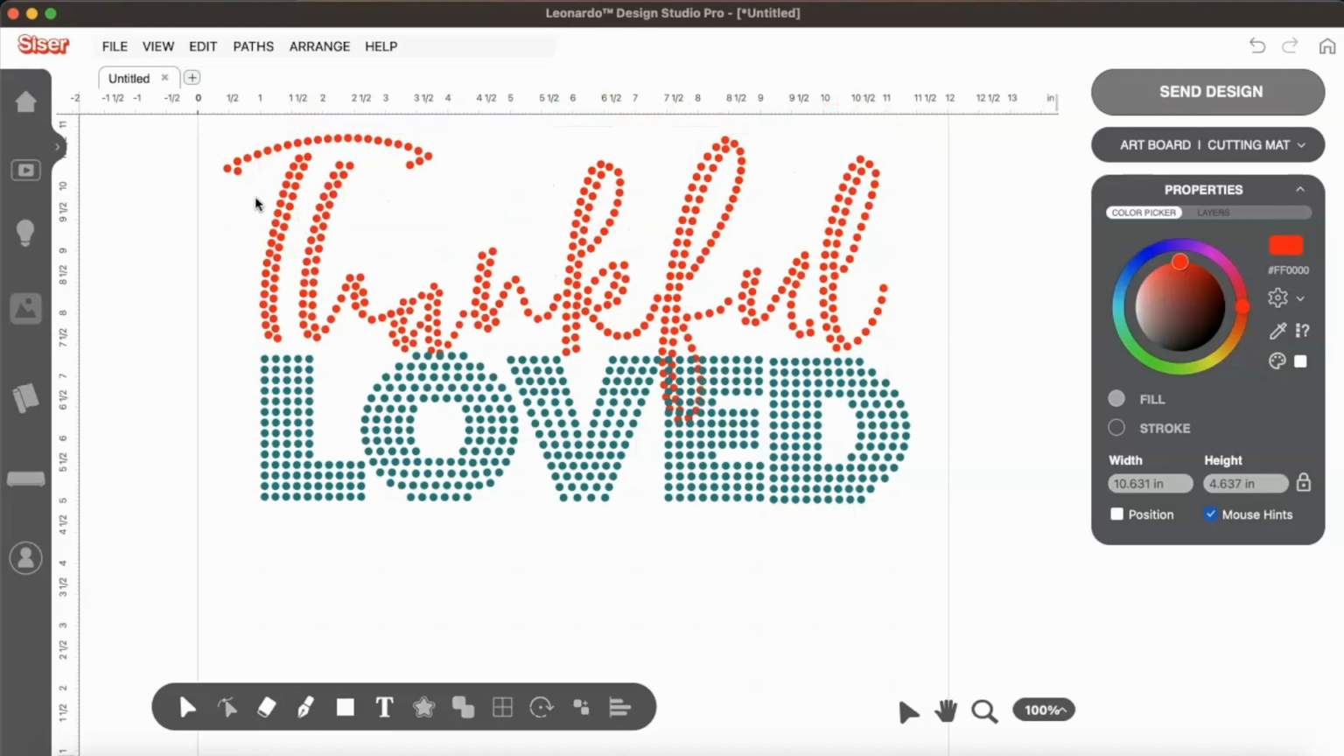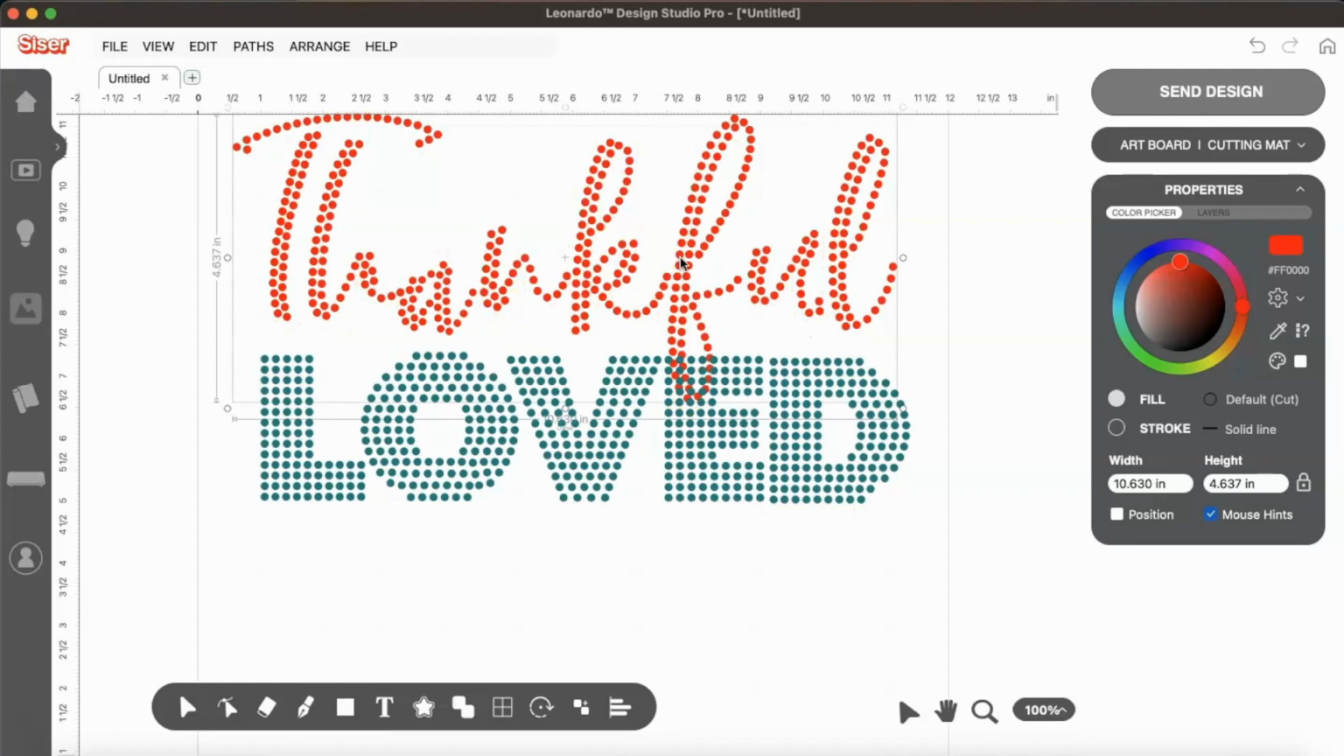And let's see what size this is looking like. It's a little less than 11 inches. I'm going to bring it over just a little bit because "thankful" is kind of long. Okay, so now we have it at a 10.842. So what I want to do next is I want to remove any overlapping rhinestones.